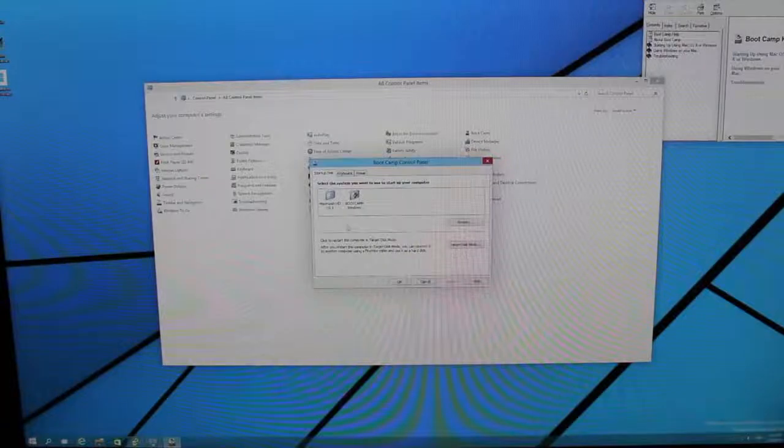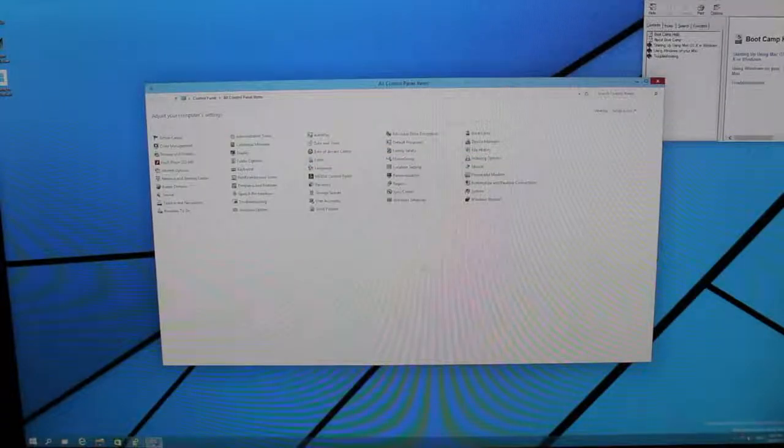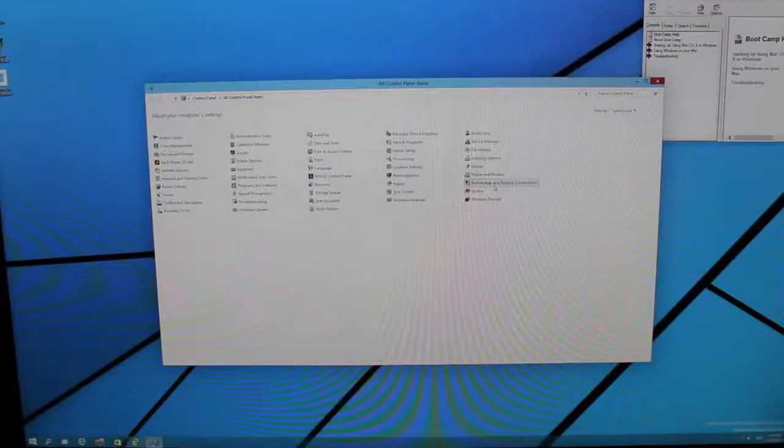By default, I'm going to be using my Mac more than I'll be using Windows, so I'm going to select Mac OS and OK, and that's it. So now automatically Mac OS will start when I restart my computer. And that is the entire process. So that is the full installation of Windows 10 Preview using Bootcamp on your Mac.